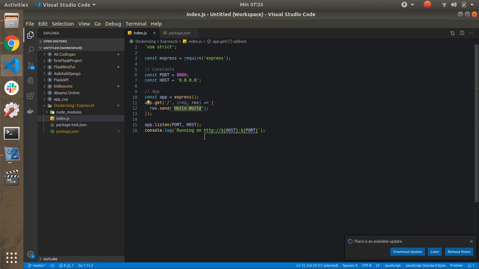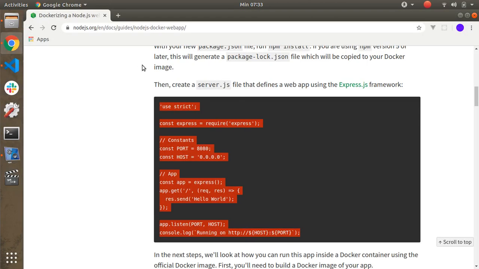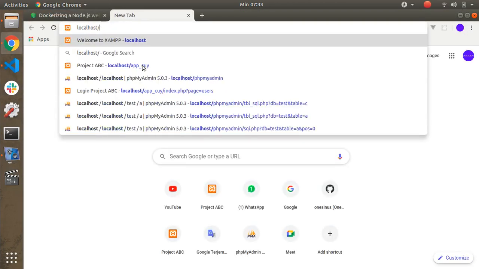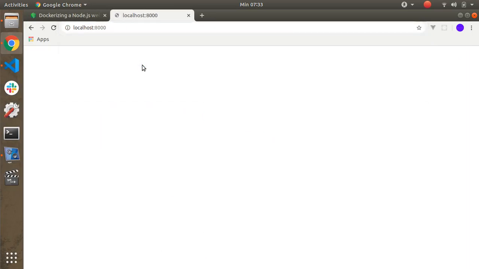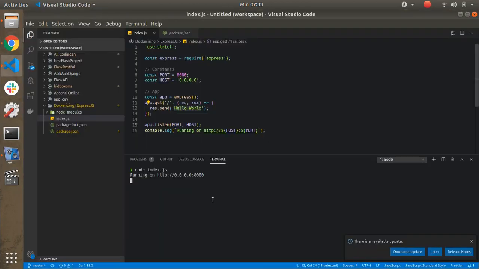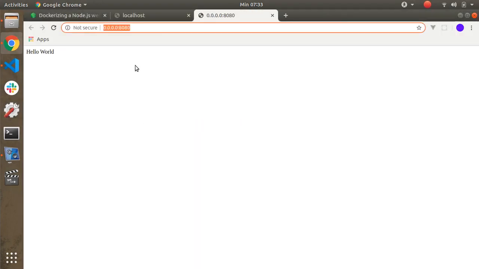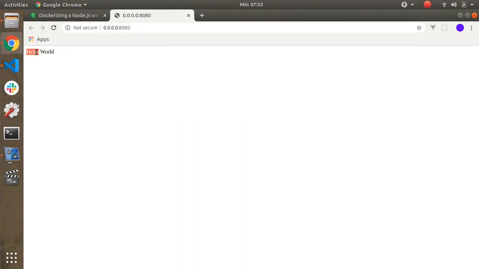Let's try this endpoint. Run node index.js. The server is running on localhost port 8000. Oh no. Okay, our endpoint is working.